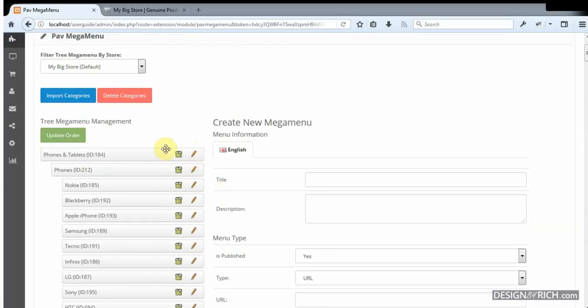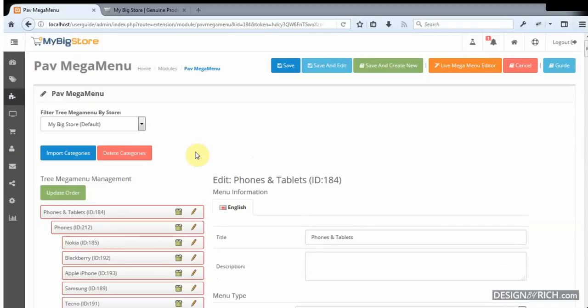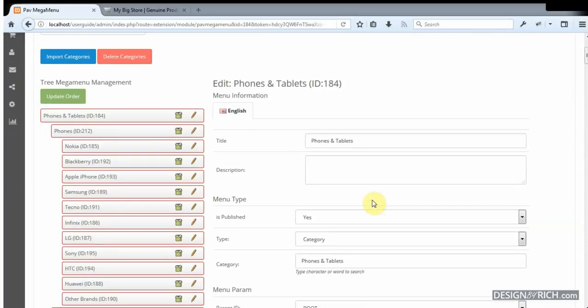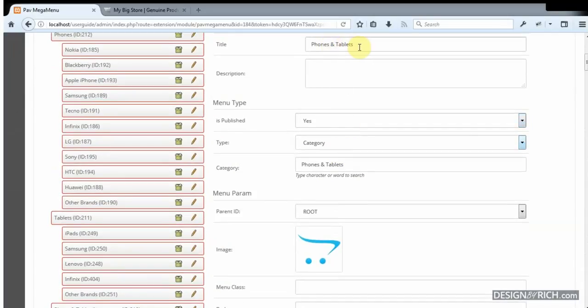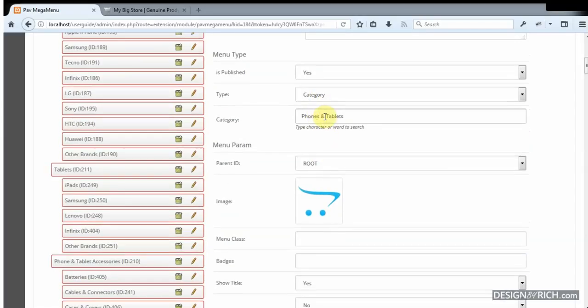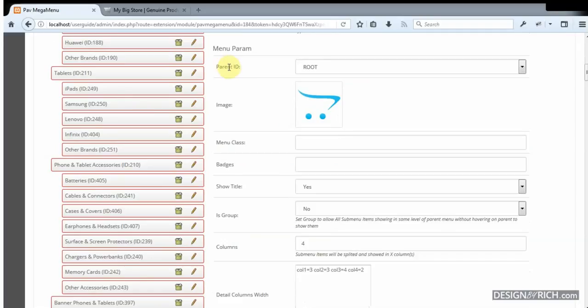This is phones and tablets. Let's click on the edit button here. Under title you already have phones and tablets here. Published, yes. What type of menu item? Category, and the category has already been selected. Then this is important: the parent ID must be root. You have to make it root, nothing else.